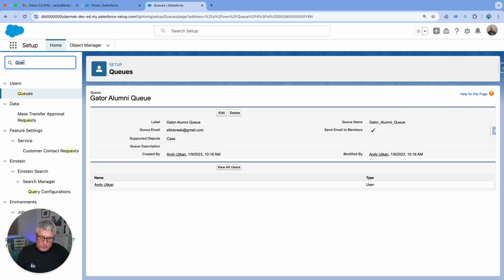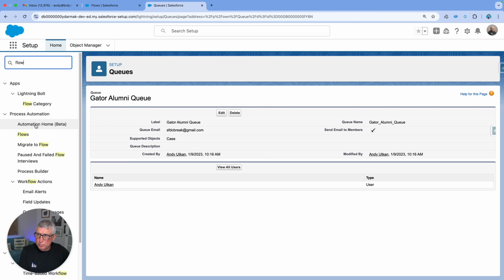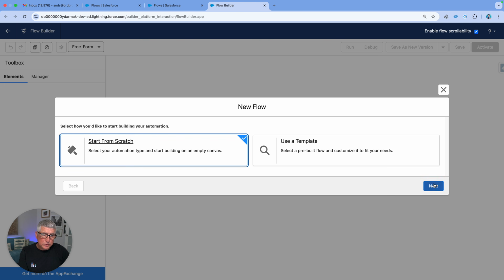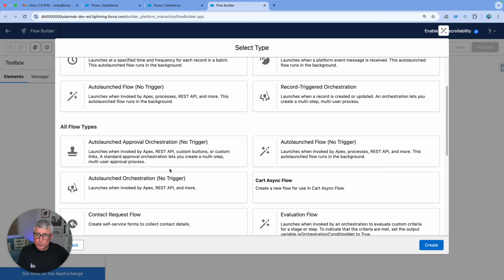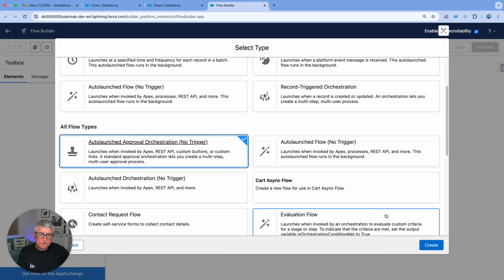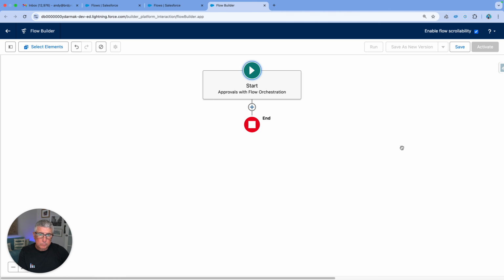Now I need to build an orchestration for my approval. I'm going to use the start from scratch. I can actually use two different types of approval orchestrations for this, either the record-triggered or the auto-launched. Now I have already recorded and shared an example for the record-triggered. I'm going to do the auto-launch now, and then we'll just trigger this from a button.